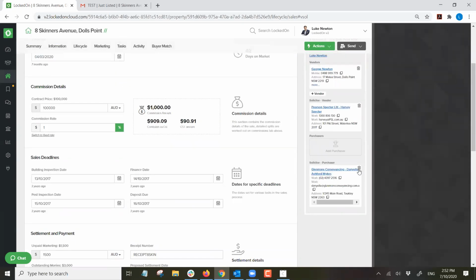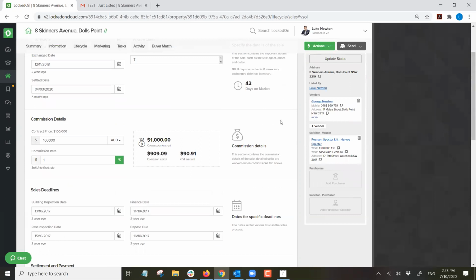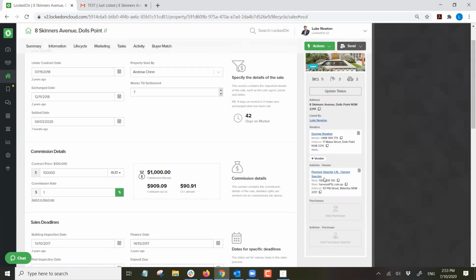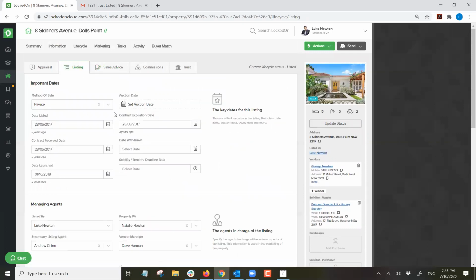I can get rid of both of them. You can see that it's saying add purchaser or add solicitor there. So this option over on the right is all the parties linked to your property. Right now, when you list it, you should only have your vendor and the vendor solicitor. So the property is listed. We filled in all the listing information.